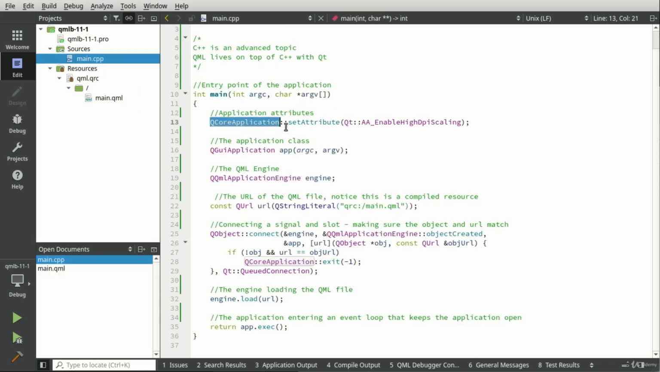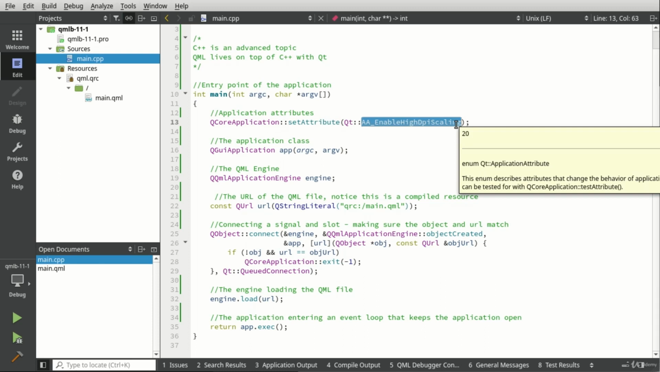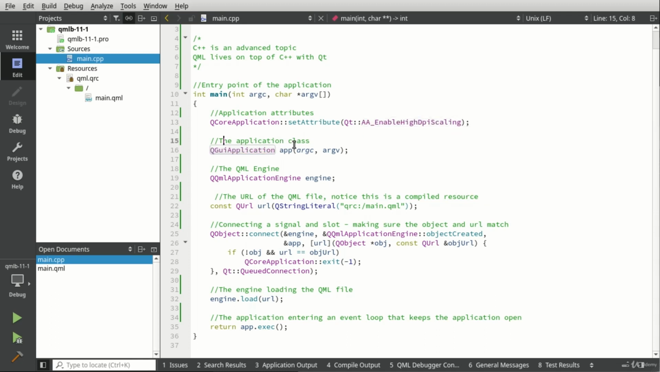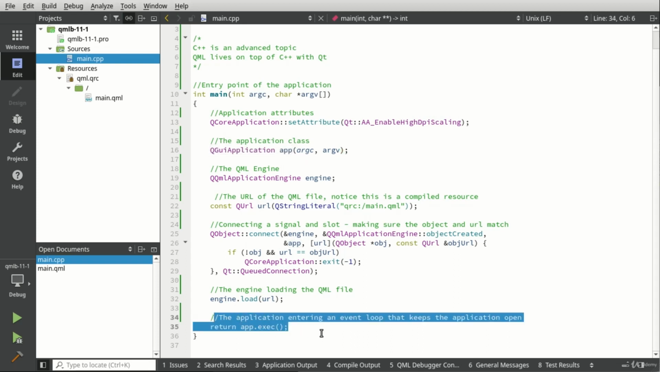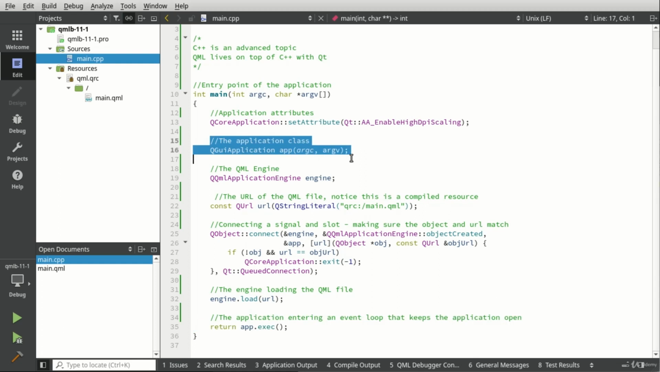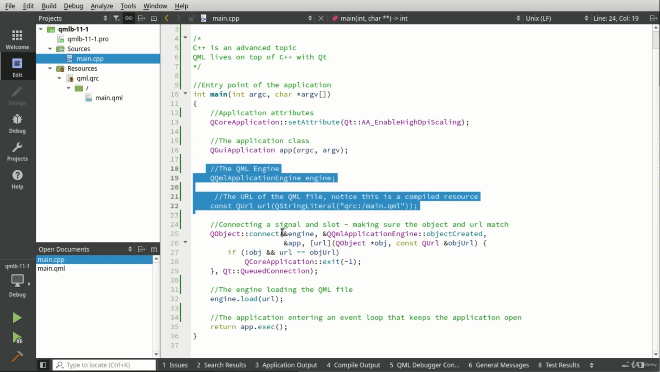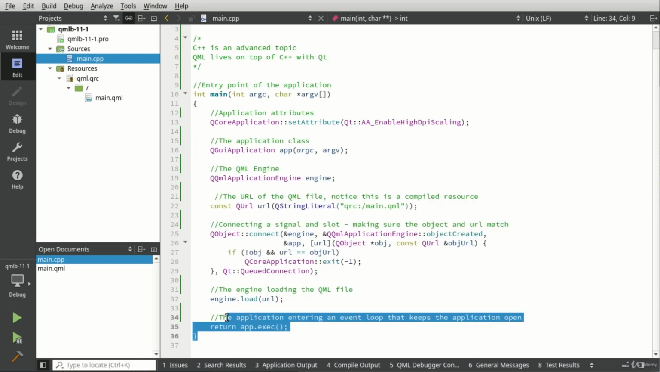The QCoreApplication, we're going to set the attributes and basically say enable high DPI scaling. High DPI scaling is for devices, for example, cell phones, Chromebooks, things of that nature, where you have high DPI visual displays. The application class, the QGuiApplication, this is your actual app. And you can see down here, this is the event loop. So basically, we create the app, we do some configuration, and then we go into an event loop, meaning the application just runs and runs.